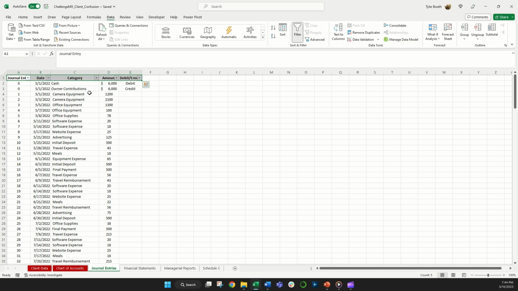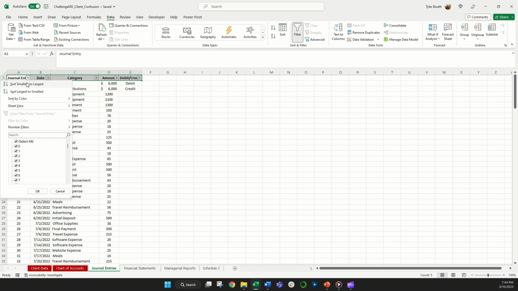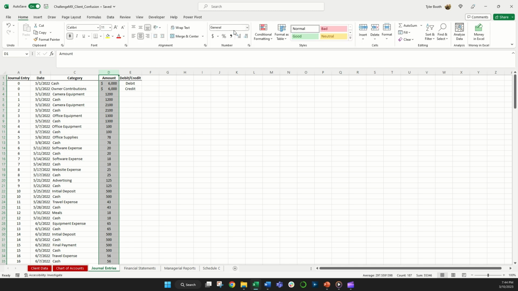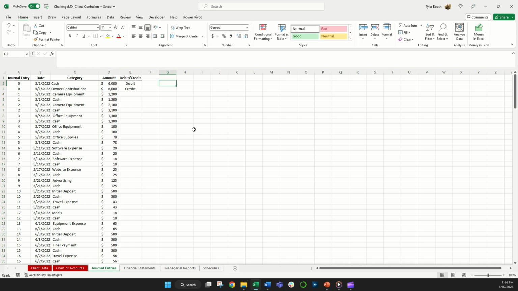If I sort based off journal entry number, you can see that we have the transaction and then cash, transaction and then cash. Cash always comes second, based off of the way that we formatted these journal entries here. And then just to clean this up a little bit, we'll make it consistent. There we have it.